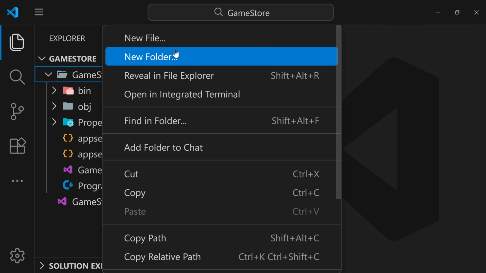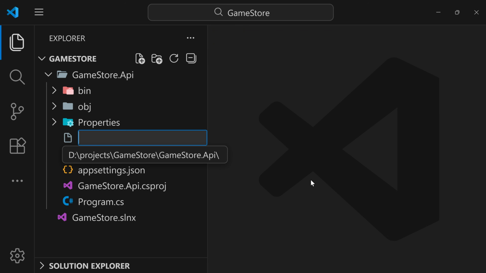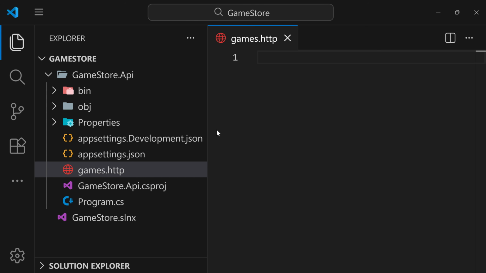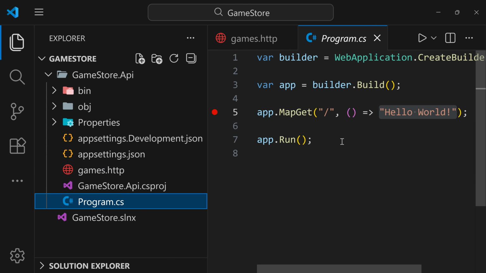In our file explorer, let's click new file, and let's give the file the name of games.http. And here what we can do is define the verb and the location of the API endpoint that we want to invoke. In our case, all we have, as we can remember, in Program.cs is our GET endpoint at the root that is going to respond with hello world, right?